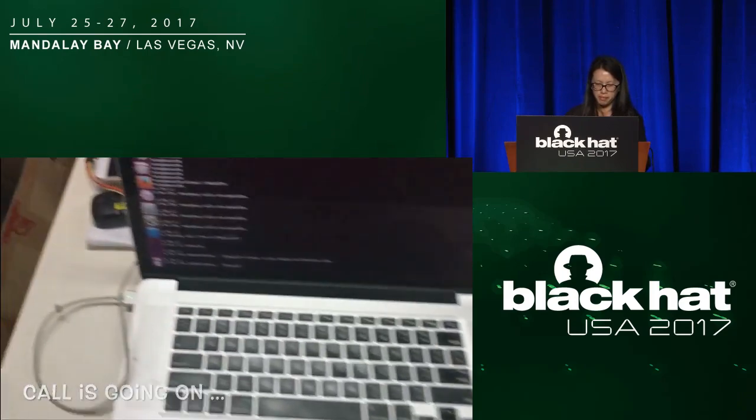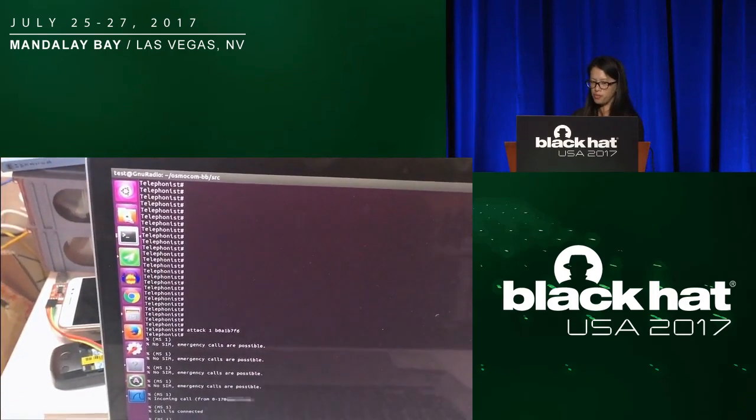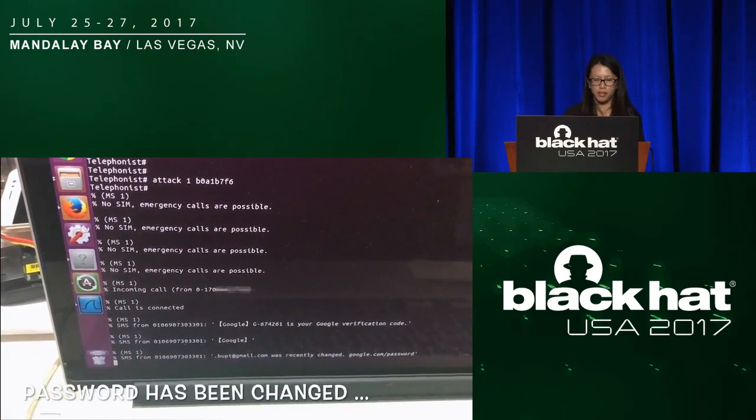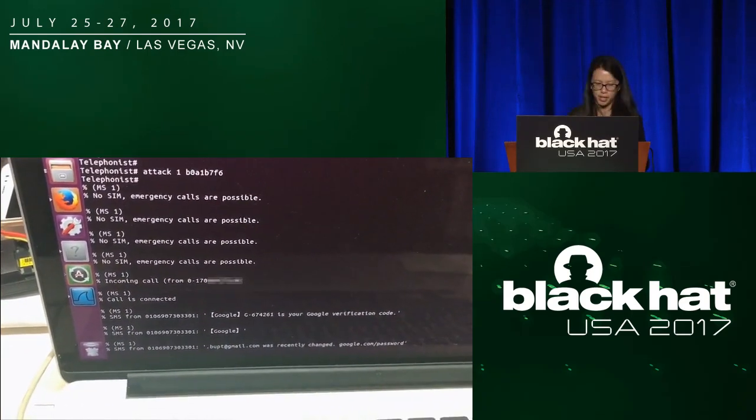Now you may see the victim cell phone is still in 4G mode. It wasn't aware of this attack.